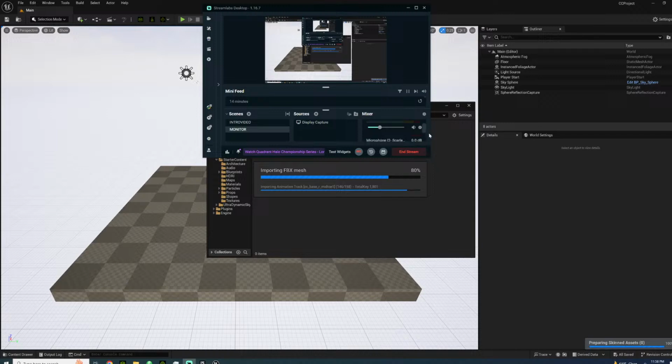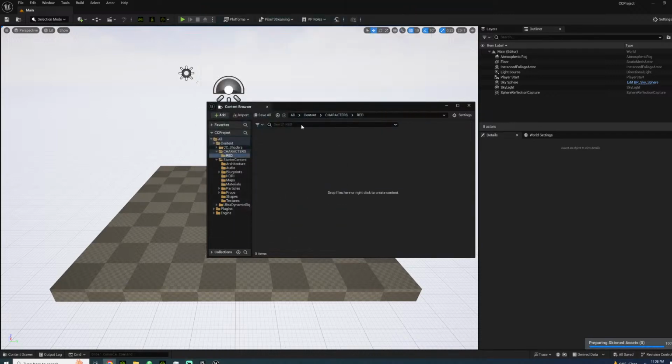Oh, let's see. Yep, looks like my microphone settings are fine. Good. Okay, so it's just still importing. It'll take some time. Just gotta be patient. That's the most important thing, being patient.